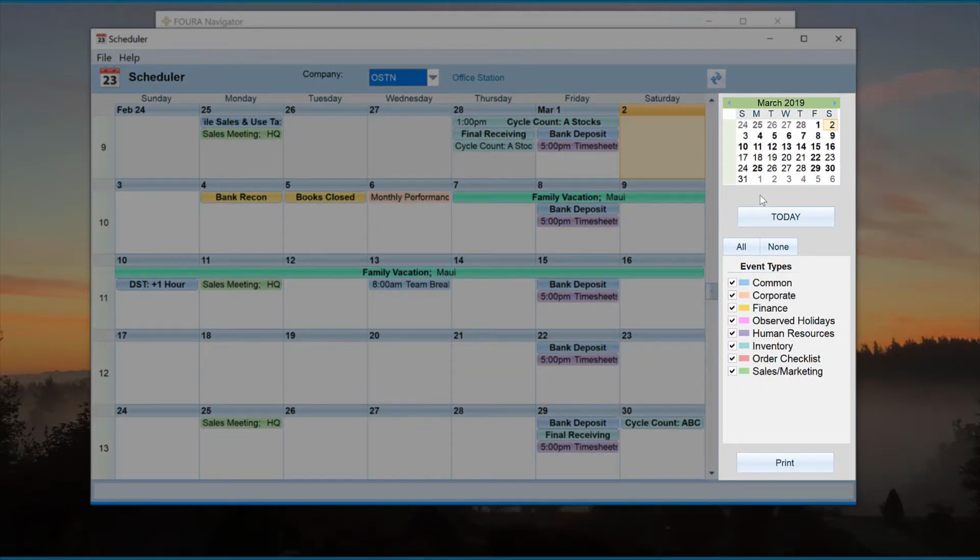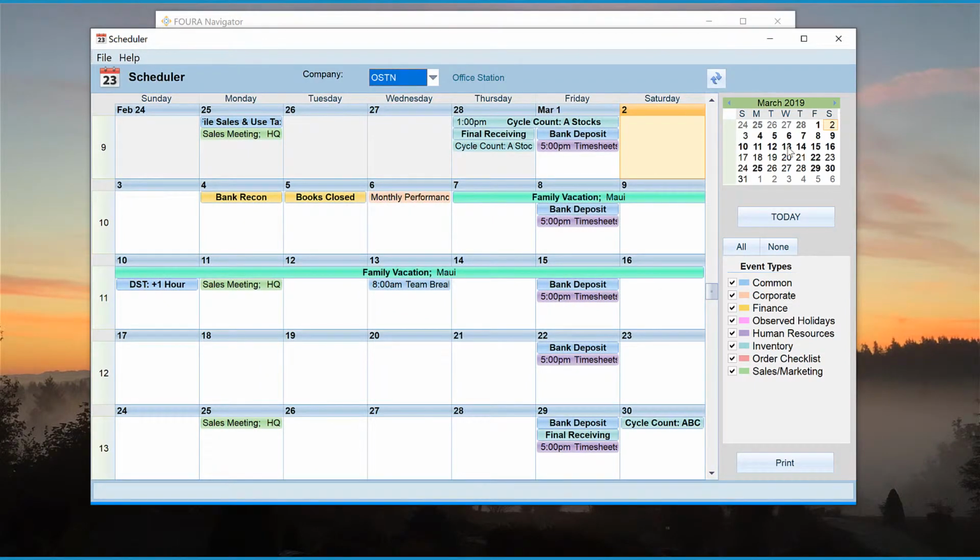To the right of the vertical scroll bar are some controls that help us navigate the scheduler. At the top is a calendar that will allow us to move through the months. We can use the left and right arrows next to the month's name, or left-click and hold the month name and move the cursor vertically to the desired month. And if you need to get back to today's schedule, all you need to do is select the Today button.